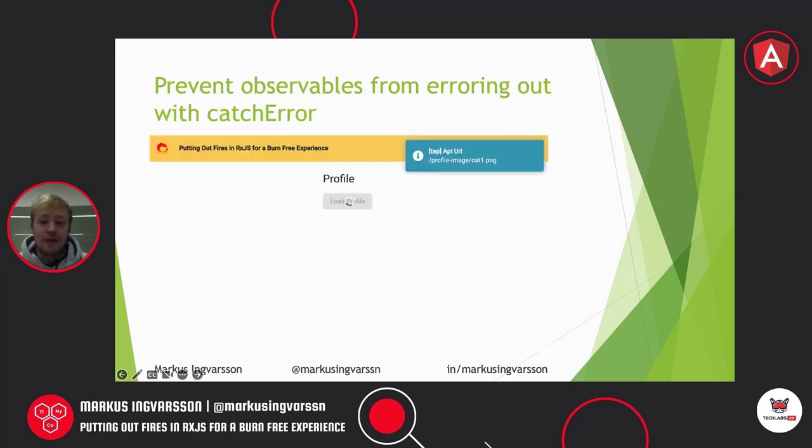So we are back at our profile. Now this time, we'll give our backend the benefit of the doubt. You know, perhaps it was just a hiccup that resulted in an error. So let's consider a retry to see if it returns our profile image on a second attempt.